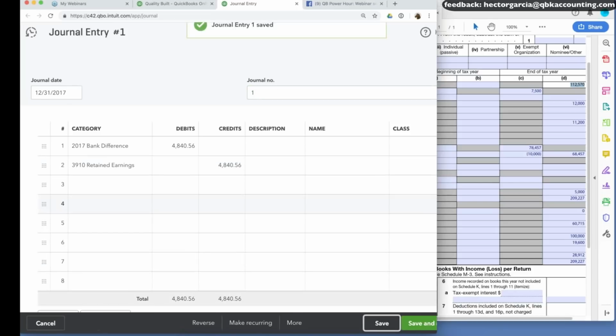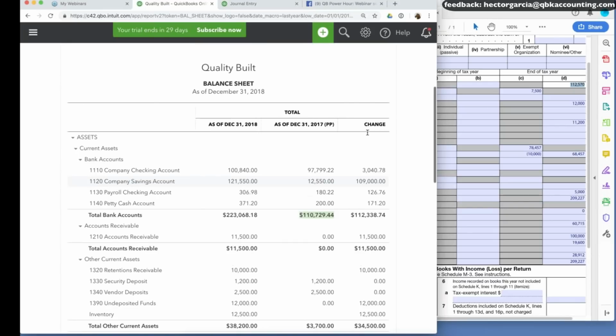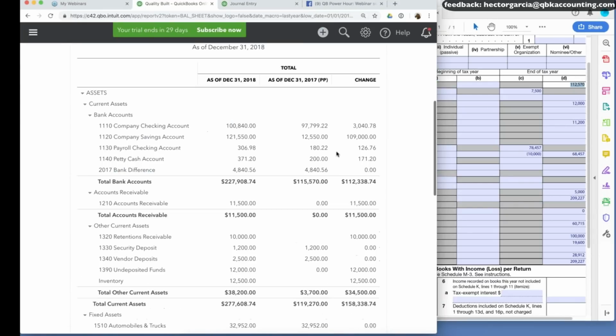Okay, so now when I go back into my balance sheet and I click on Reports, I don't know what I missed. I must have missed it by 3,000.